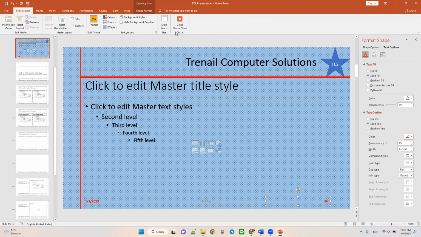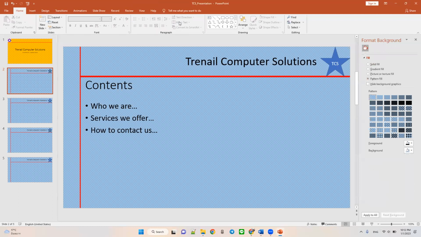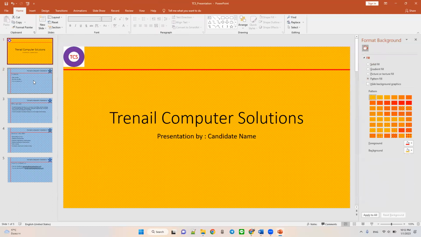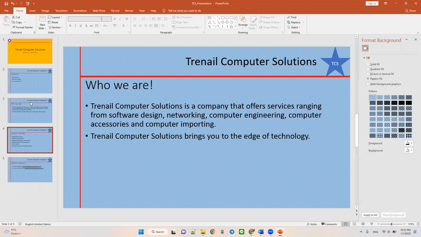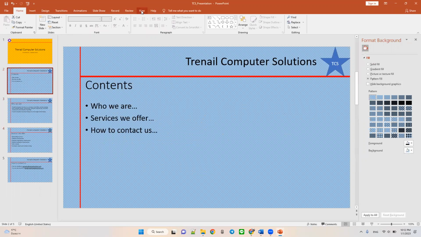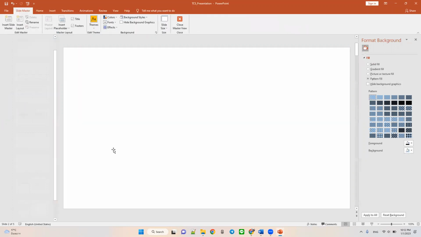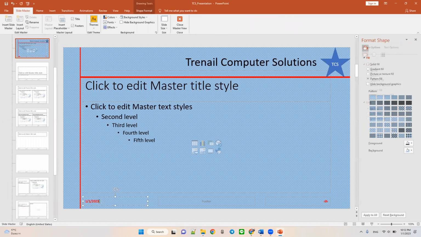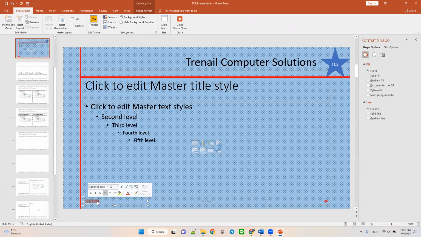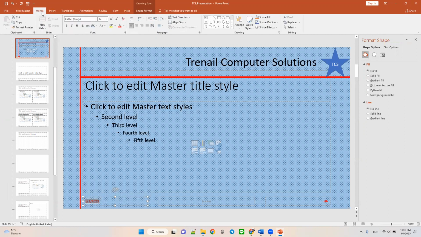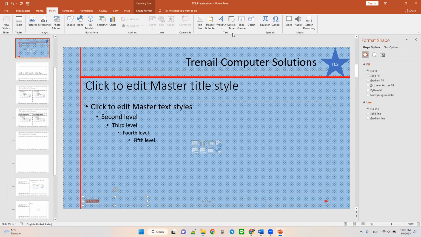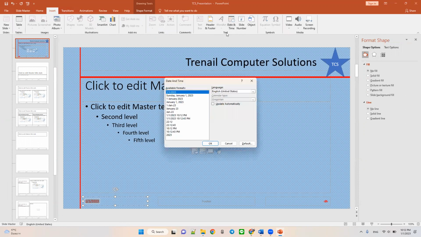Okay, now if you exit the master slide, it should be showing, but for some reason it isn't. Okay, so instead of selecting only, you need to edit the date too. So how do you do that? Select the date and go to Insert. You will see Date and Time here.